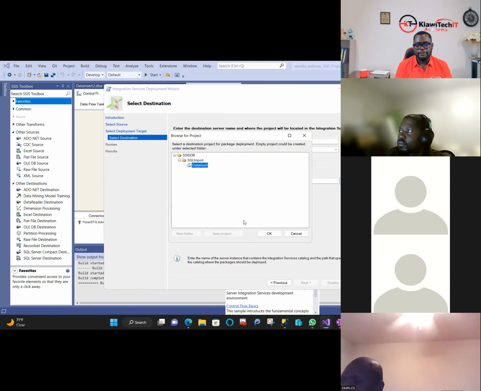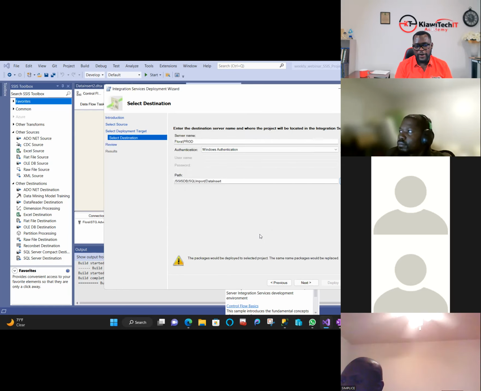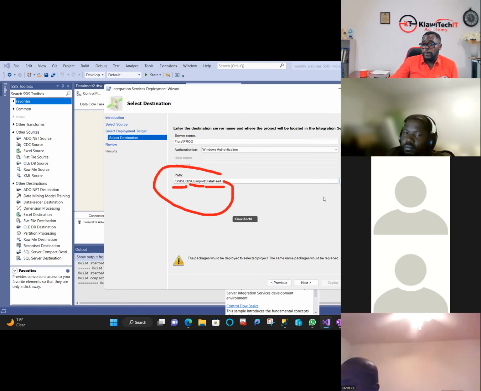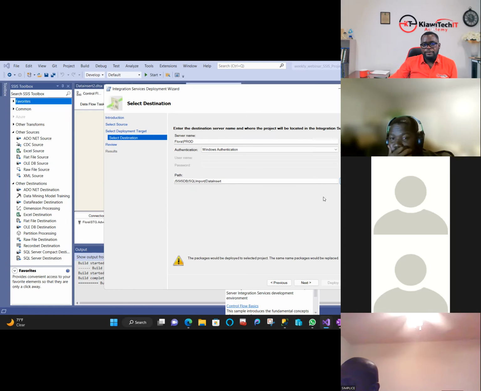And click OK now. All right. Now, once we deploy our package, how did we call our package? We call it data insert SQL, right? That data will go into this SSISDB, into a folder called SQL import, and a project called data insert. That is how you organize your work. All this we created here is just to organize your work and isolate different packages that are deployed under different projects. Click on next now.